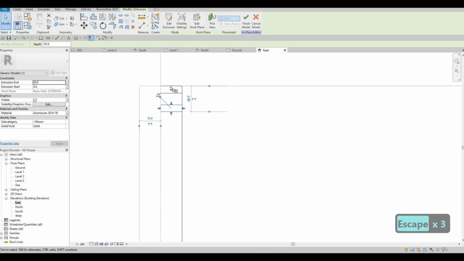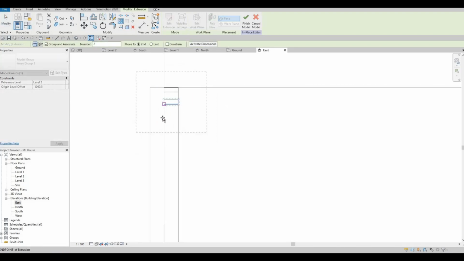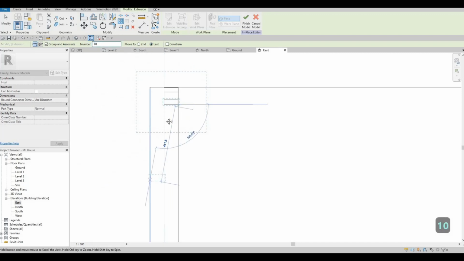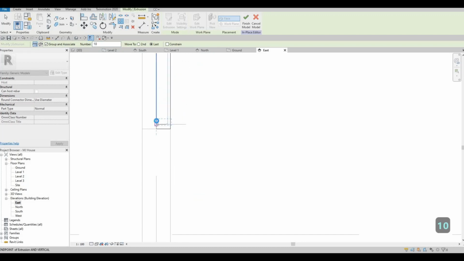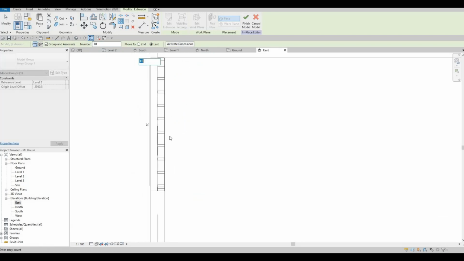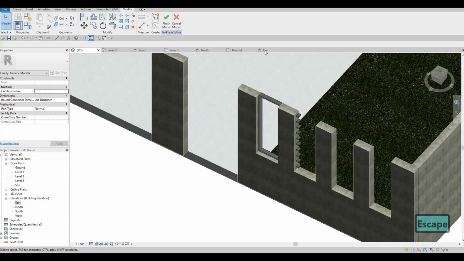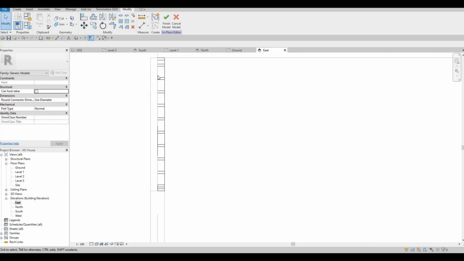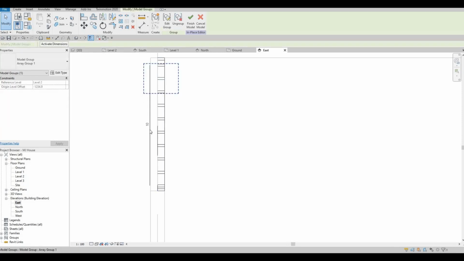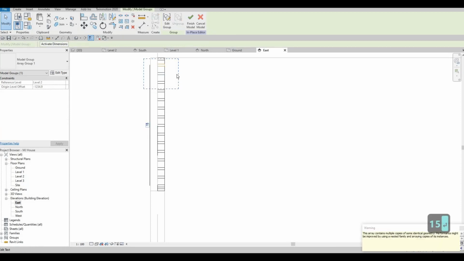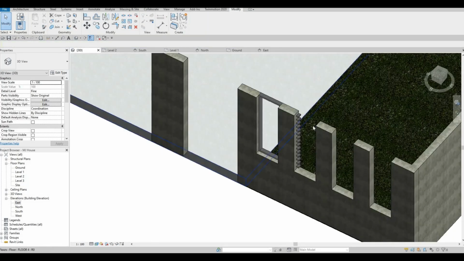And then we're going to array this. Pick here, pick last, and then put in around 10. And we're going to add it right there. I believe 10 is not good enough. So what we're gonna do is go back here and change it to around probably 15. Click on finish. I think that's good enough.